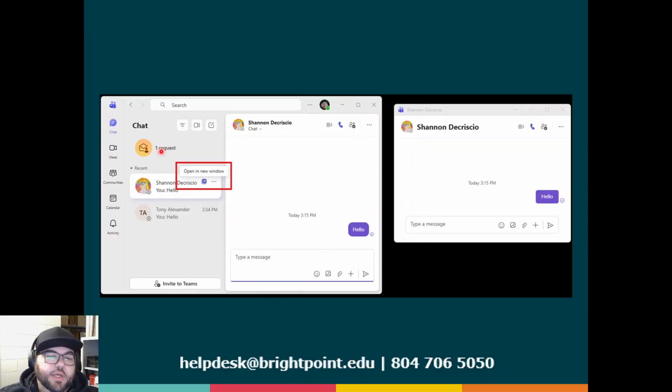I said that we were going to talk about opening a new window, and here we are. So if we click on open in a new window from that button there, or right clicking on it, then it opens the chat in a new window. So this is useful if you have somebody that you're talking to the whole day, or you talk a lot with. You can have their own window, and if that helps your workflow, then this is an option for you.